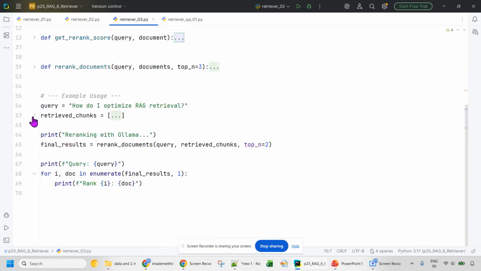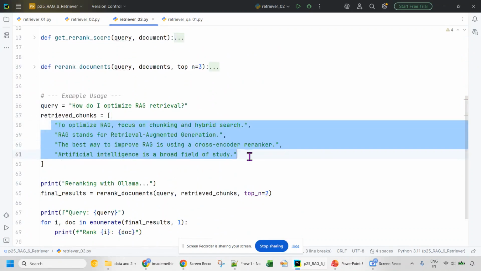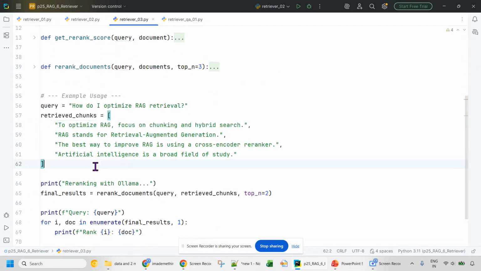So first, let us see. I have this data. These chunks are stored in some database or whatever, and this is the query: how do I optimize RAG retrieval?